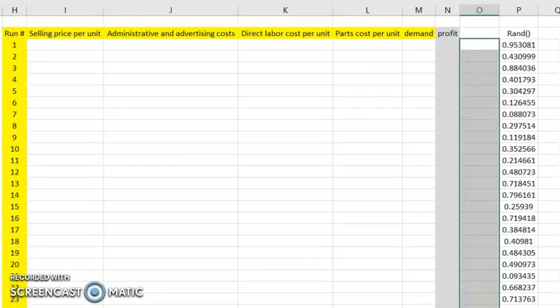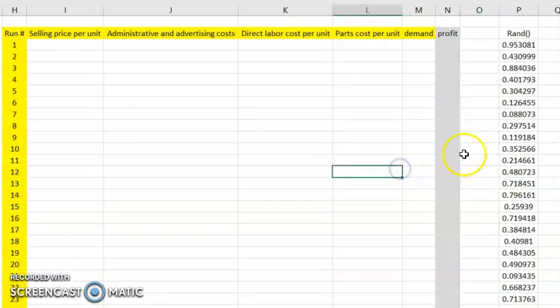And remember, this random number that I have made here is only for direct labor cost. Because if you use one set of random numbers for all of them, when I say random numbers, let's call it rand. When you use one rand for all of the random numbers that you have, it makes your result biased. So you need to make a rand column for each of them.